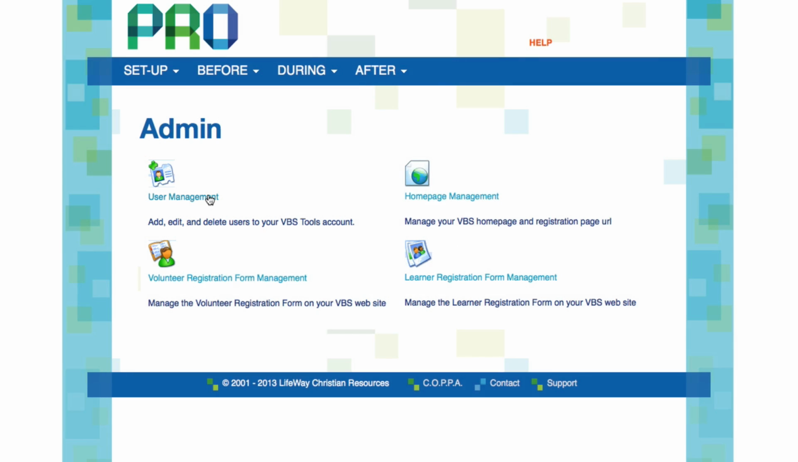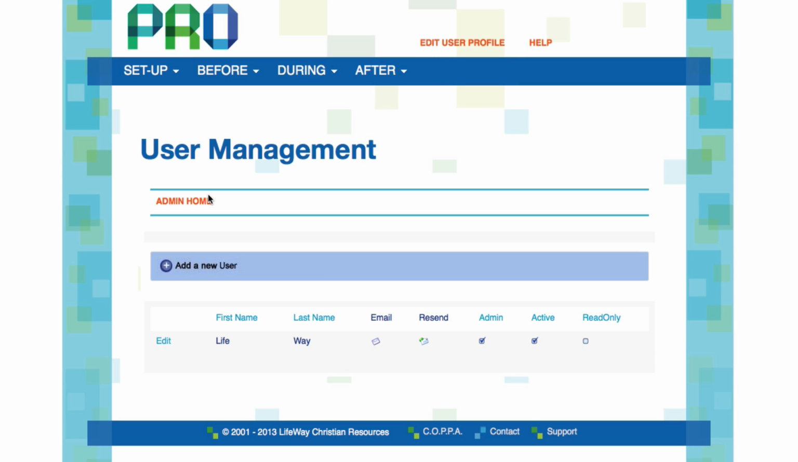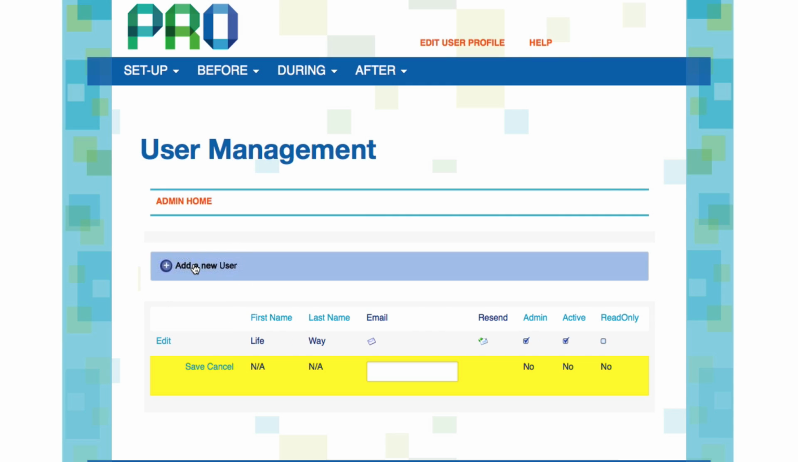Now if you click on User Management, you can add new administrators and users to your account. You can also control their level of access from here. Now, standard users can access all areas of KidEvent Pro except the church profile and the admin areas. Only administrators will have the ability to edit the church profile and create new user accounts and modify the volunteer or participant registration forms. So to add a new user, click the Add a New User button.